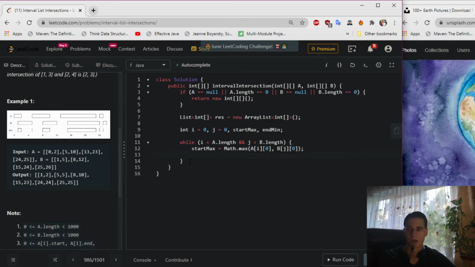Then we say end minimum equals Math.min of a at i at 1, and right here we have b at j at 1, and that's how we calculate the minimum end. So 2 or 5, we pick up 2 because 2 is less than 5.